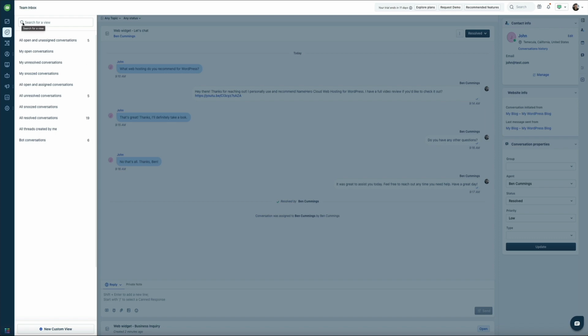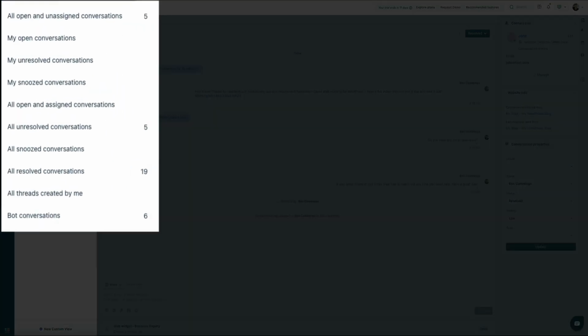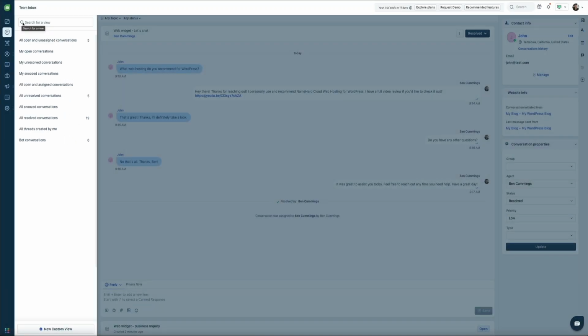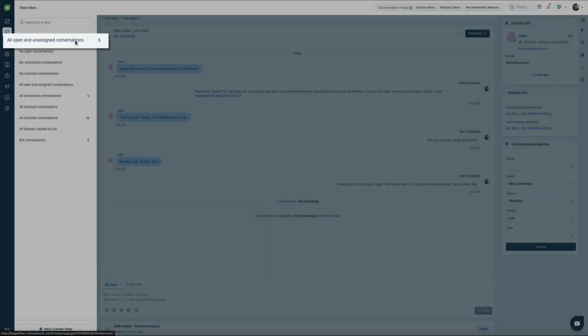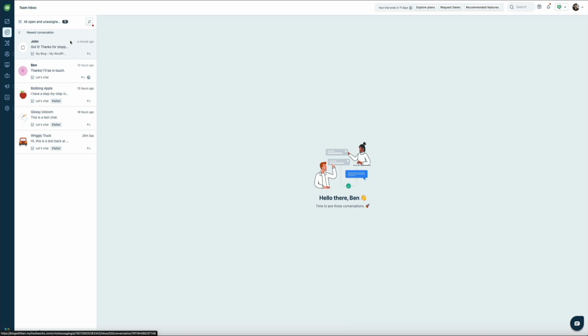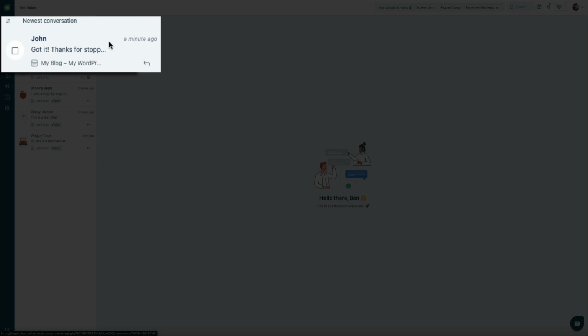And this will open all of the different statuses of your conversations with the number of conversations associated with each one. This is super helpful if you have large teams of chat agents to manage or if you have multiple chats coming through. And for the sake of this example, if we click on All Open and Unassigned Conversations, you'll see that there are 5 associated with this status, and then they'll all be listed here where you can click on them and move forward with the conversation however you see fit.